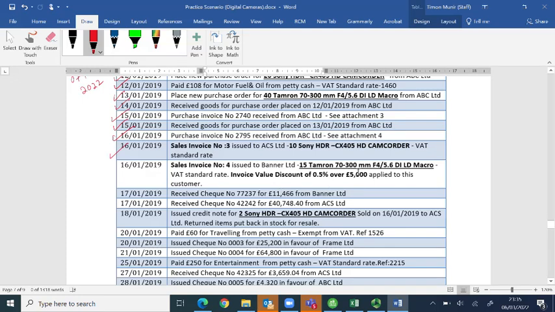Next is sales invoice number 4 issued to Banner for 15 Tamron. There is an invoice value discount of 0.5% over 5,000. So if Banner will buy for more than £5,000 worth of goods, then we will give him an additional 0.5%. Now 0.5 means 100 minus 0.05 is 99.95. So it's 0.5.